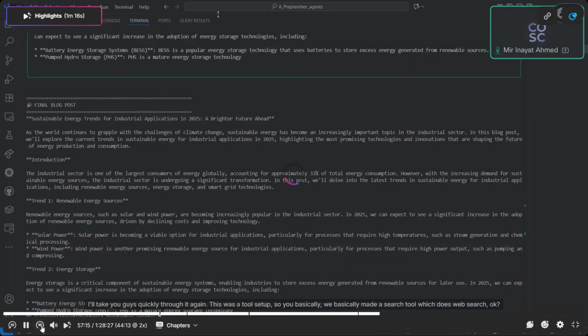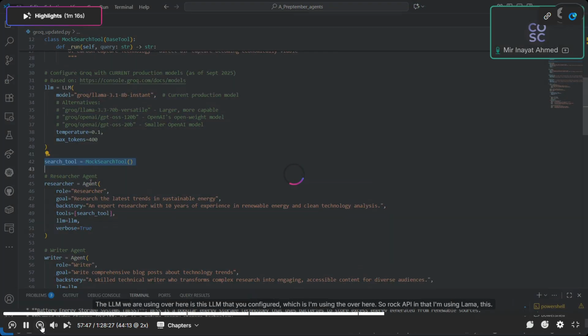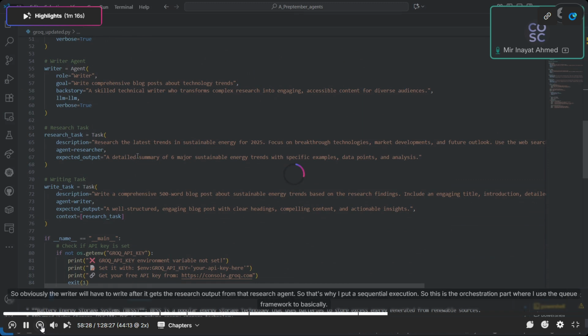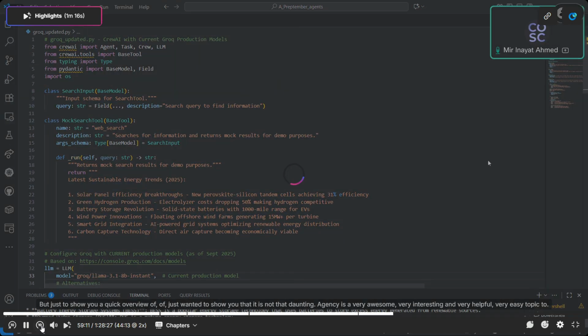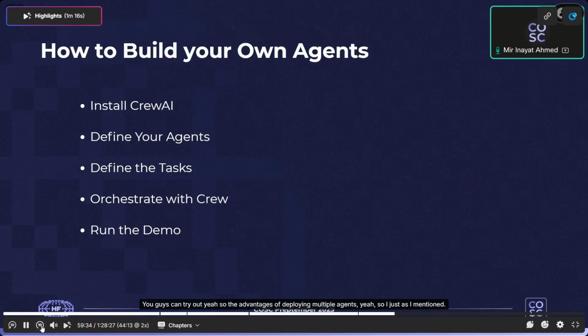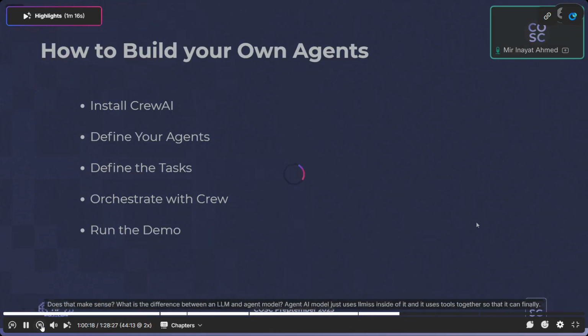We got a request to the web. Okay, and after the research, the agents will do their stuff, and go off as well in our hackathon as well. The advantages of deploying multiple agents: two different things. Does that make sense?